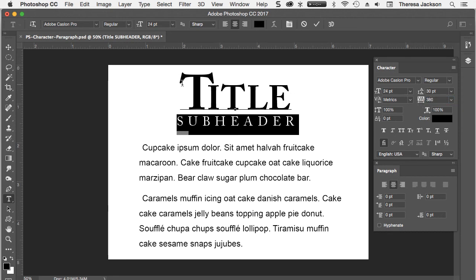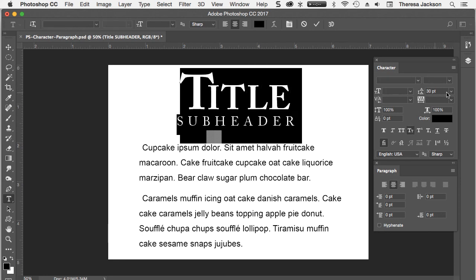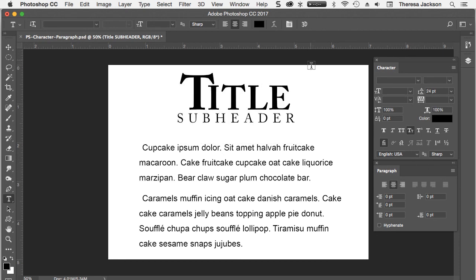And then I think I'll select all of that and take the leading down a little bit so that they're tighter. 24, that looks pretty good. Then I'll click the check to commit it.